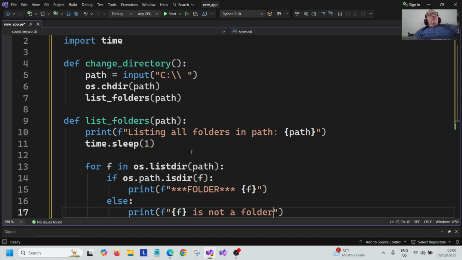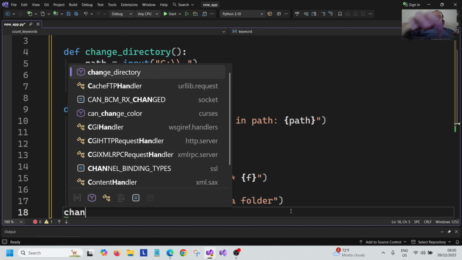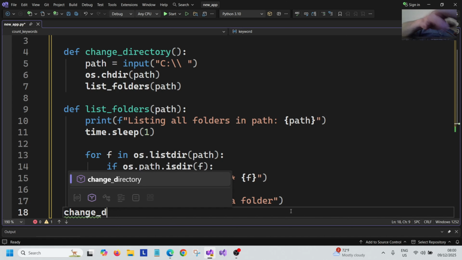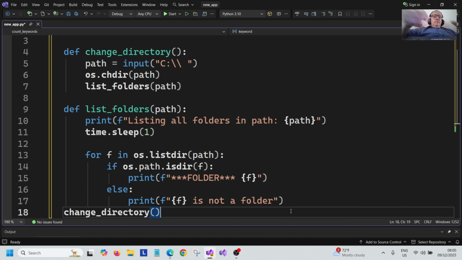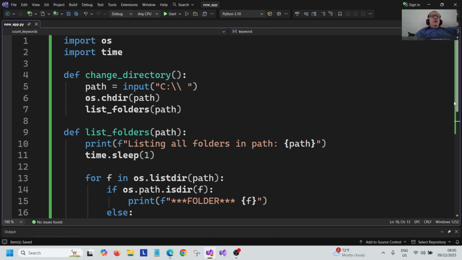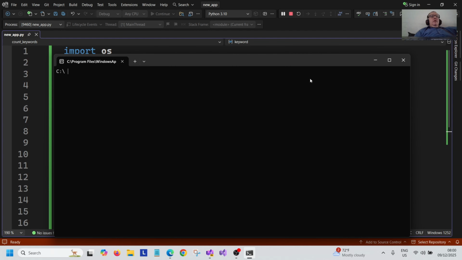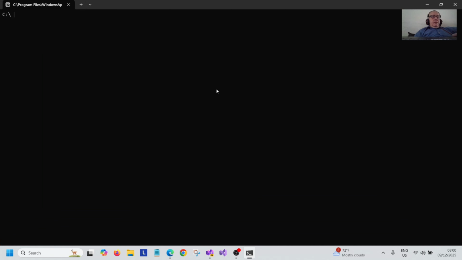Okay, so all we have to do now is just to call this program. We'll call it change directory. Here, let's make it look a little bit neater. Let's save it, make sure everything's looking ship shape. Okay, so we're going to save it again. Let's run it. Let's make it a little bit bigger there.